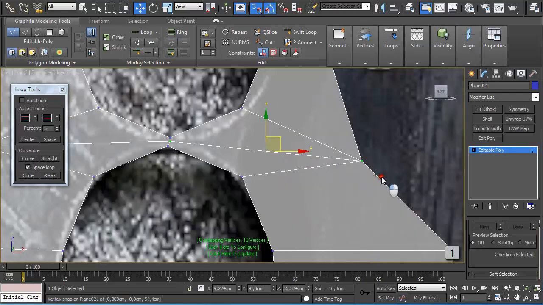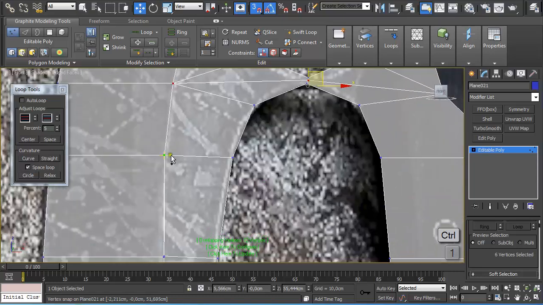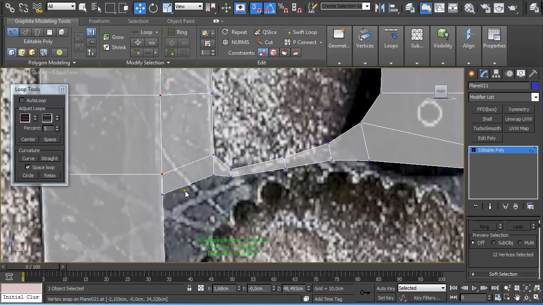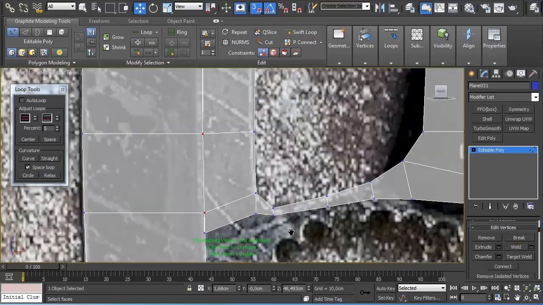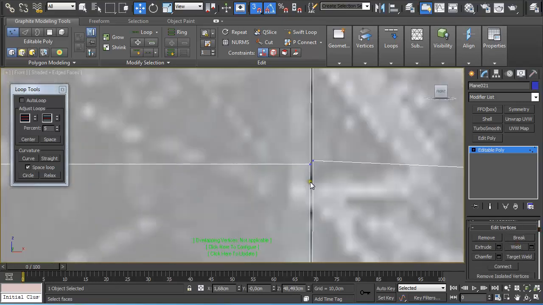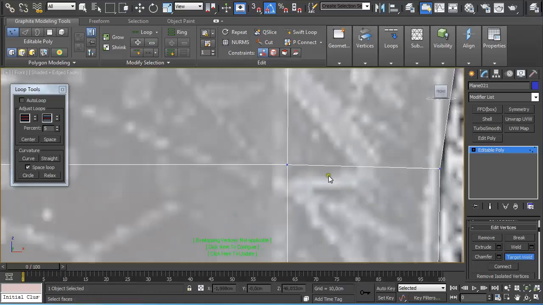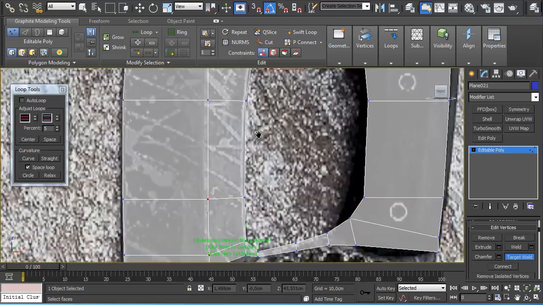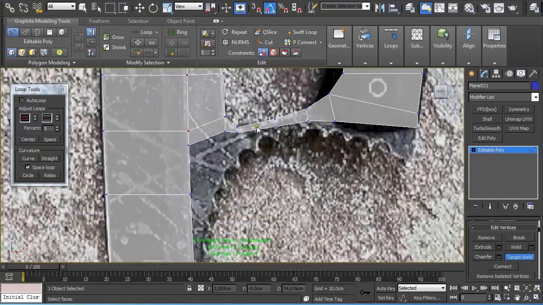Press 1 on the keyboard and just hold Control while selecting these green vertices, and then just weld them together. And as you can see here, these two vertices were too far apart to be noticed as overlapping, so what we can do here is just right click and target weld, click on the first one and then click on the one that we want to weld it to.